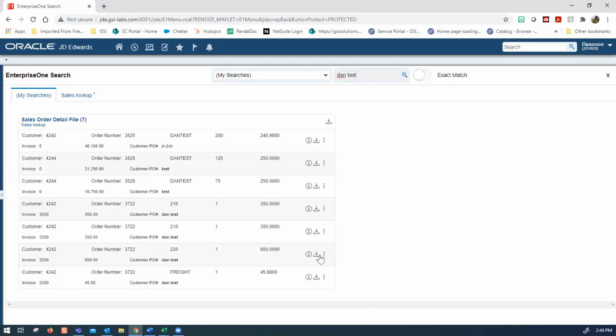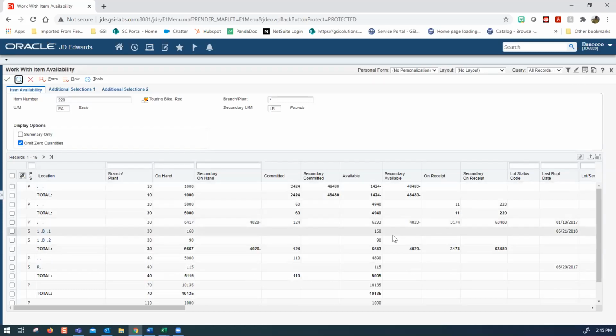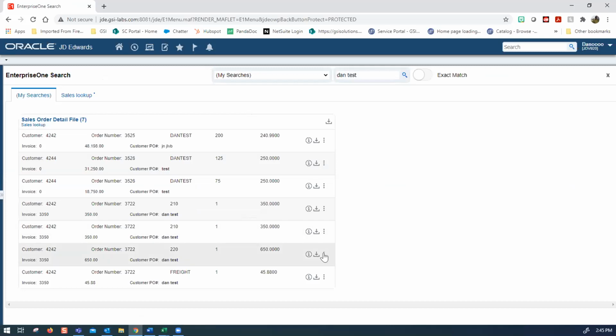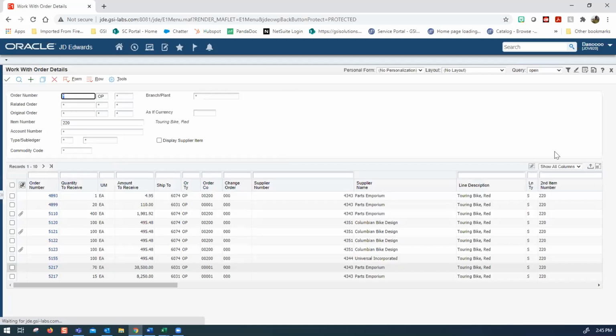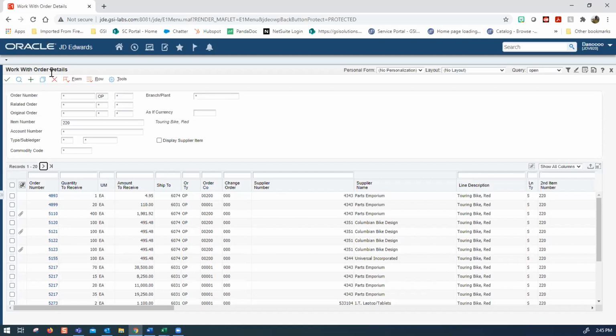Okay, again, here's my guys. Let's go with my 220. Let's see if I can find something this time with my item availability. Yay, I can always omit the zeros. Find, here's all my item availability for this guy. Very neat stuff. Okay, so we can close this one. We'll do the same thing, again 220, order details this time. The query open came already. Everything's open and I can see when they're due, etc. All right, and that is what I got.